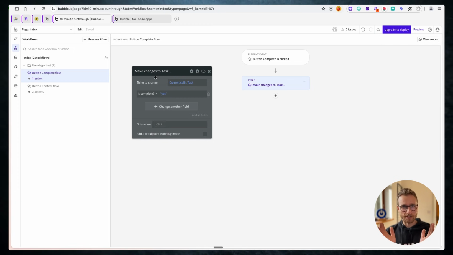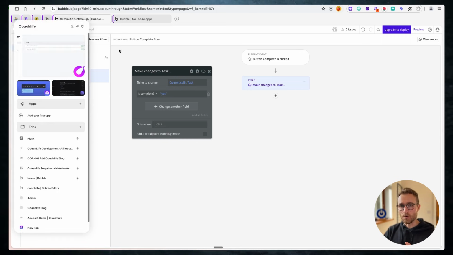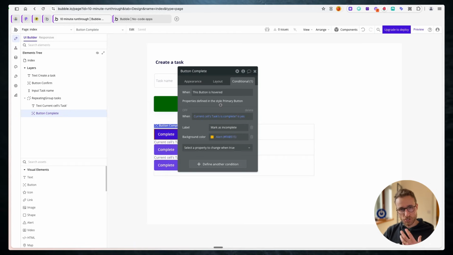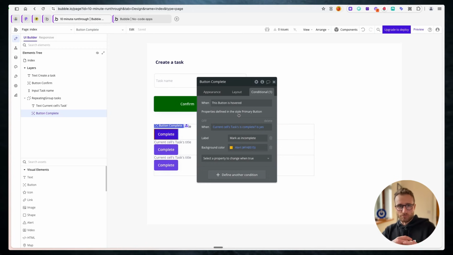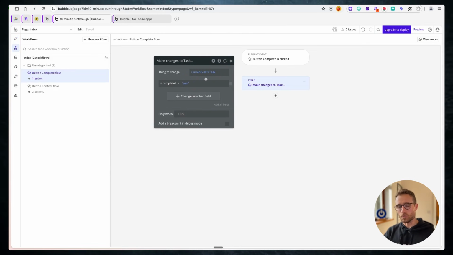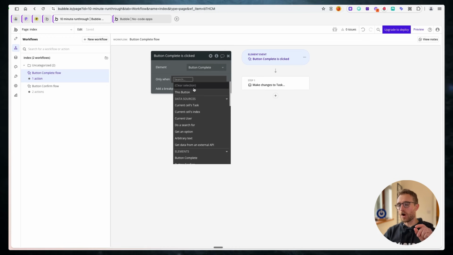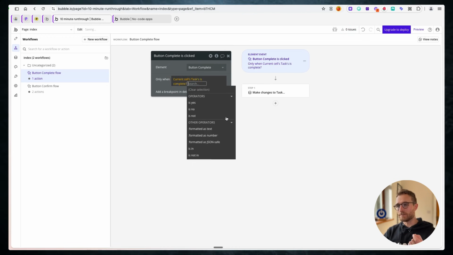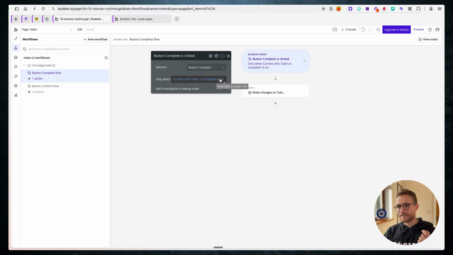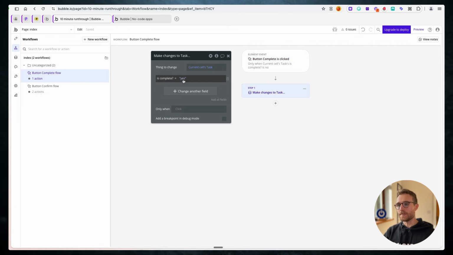See, I've got two branches of logic here that we need to handle. If the task is incomplete and I click the button, I want to set the task to be completed. If the task is completed and I click the same button, we'll now mark it as incompleted. And so just like we wrote a conditional statement within this conditional tab, which is defining basically how elements should react to changes within data on the page, I can actually add those same conditional statements to workflows. So on this button complete is clicked, I actually want to add a condition here. I only want this event to fire if that is complete field for the task is no. So basically, is that task incomplete? If it is, then mark it as complete.